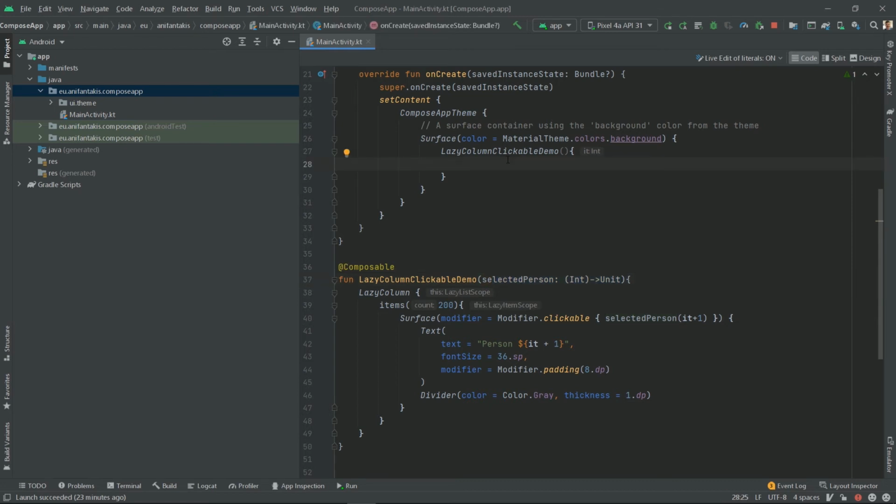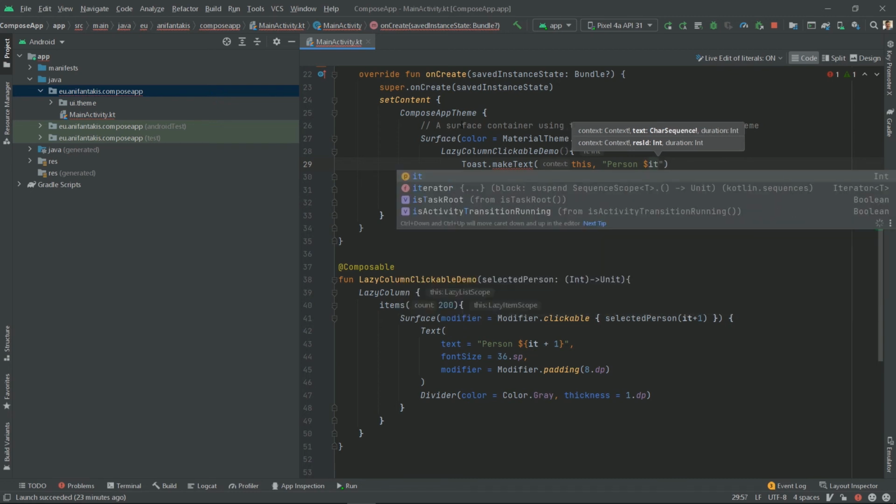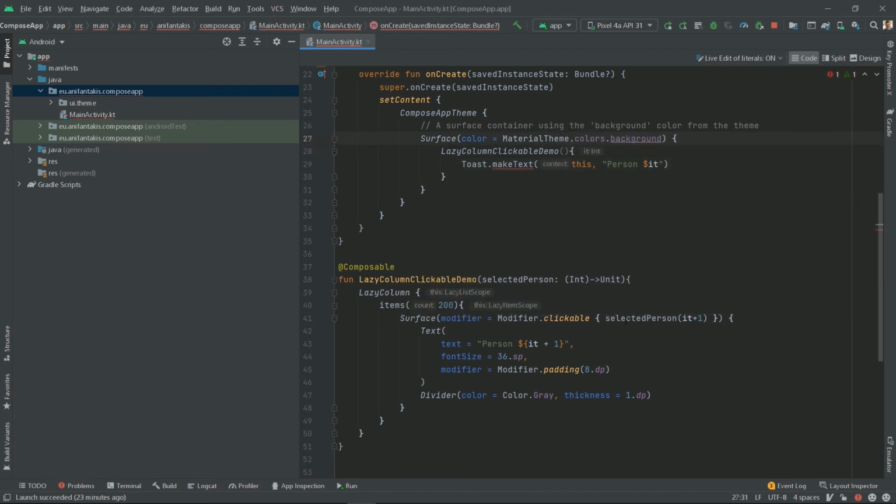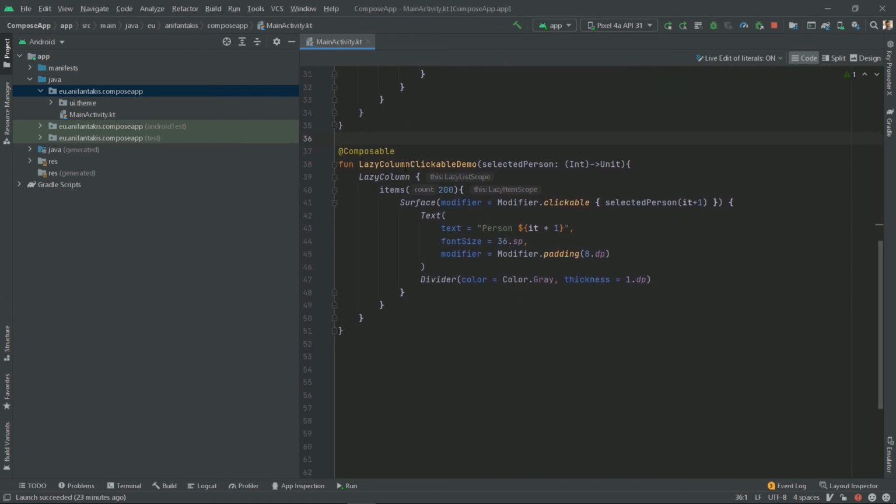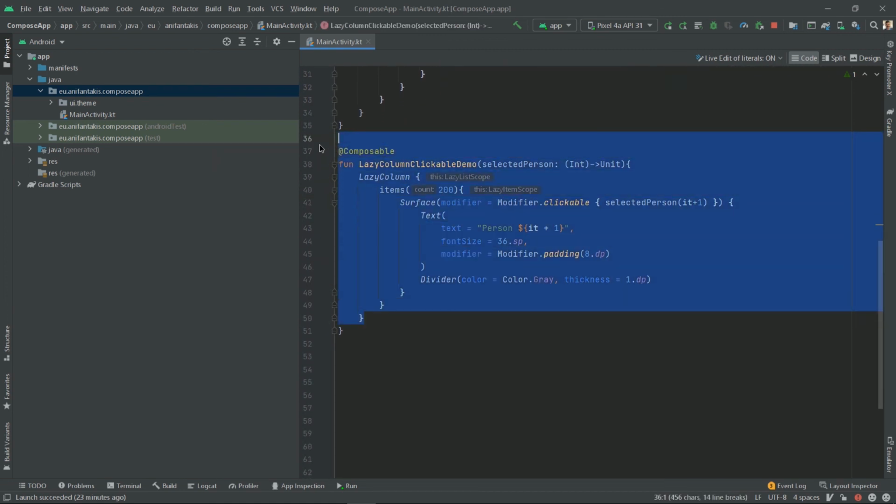Here we can utilize that callback, and for example, let's display a toast. Let's make a text, and we're going to use the activity as our context, and now we will display our message containing a person with the iteration number returned from our composable function, which is represented by it here, as you can see. Now let's set the duration to a short duration, length short, and let's just show our toast. So this is all the code to modify our lazy column to make it clickable.